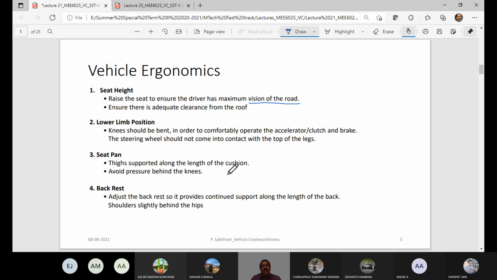You're sitting on a seat, whatever the upper leg portion is on the contact of the seat is what is seat pan. Avoid pressure behind the knees. And then backrest. Backrest is another important thing. We require a backrest. Adjust the backrest so that it provides continuous support along the length of the back, and shoulders slightly behind the hip.